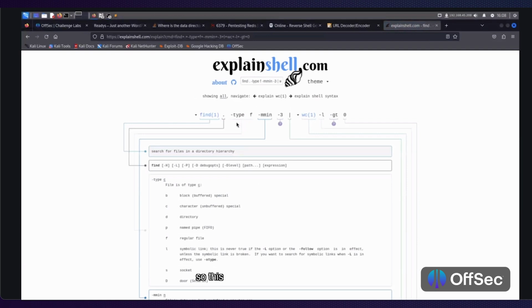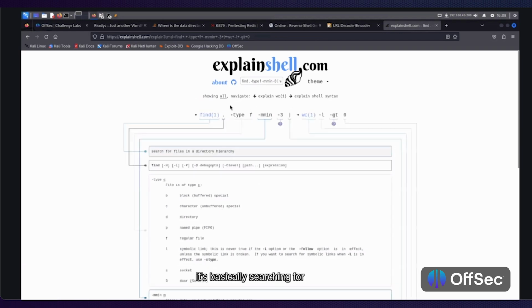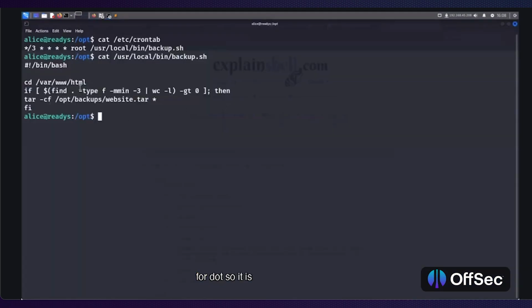So this website basically explains the entire command which we just pasted. So definitely, find is basically searching for files in the current directory, which stands for the dot. So it is basically searching for files under /var/www/html.